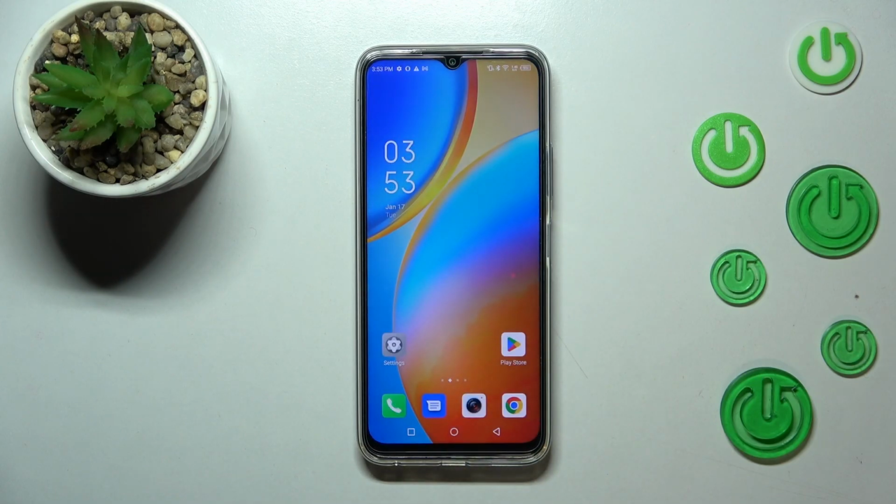So basically that's all. This is how to change the screen timeout in your Infinix Hot 20.